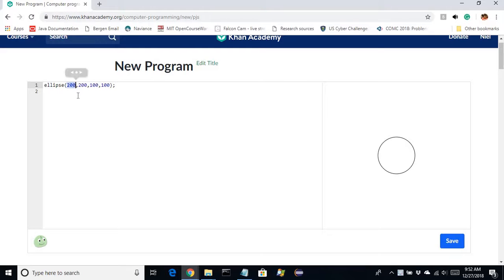The first parameter is the x-coordinate of the center of the ellipse. The second is the y-coordinate. The third parameter says how wide the ellipse should be, and the fourth says how tall it should be.